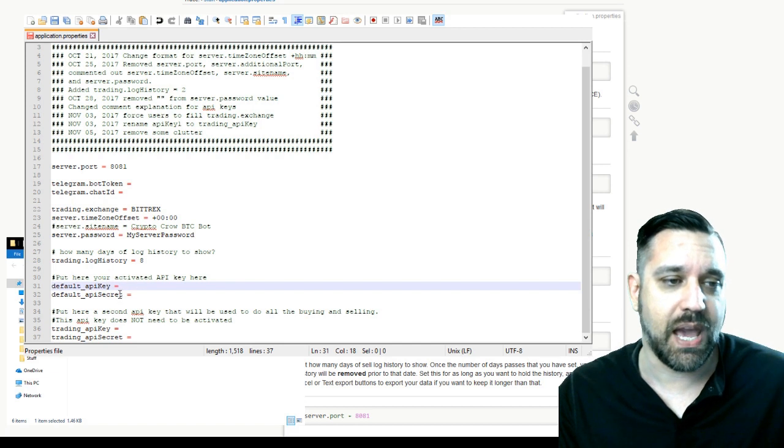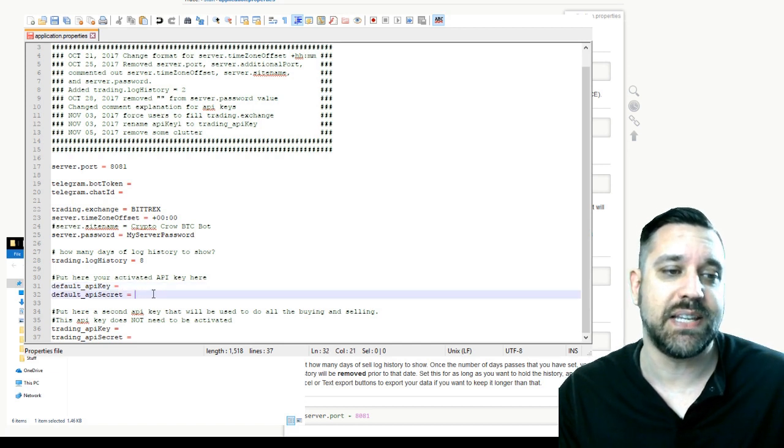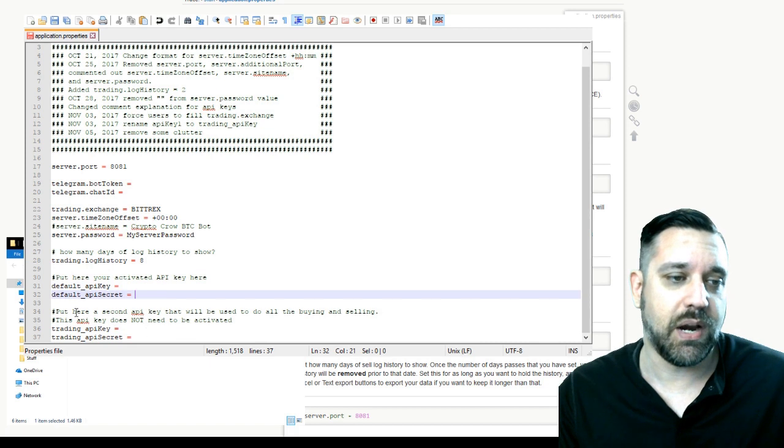You've got your default API key, your default API key secret. And then this is where you have a second API key that will be used to do all of the buying and selling. All right.